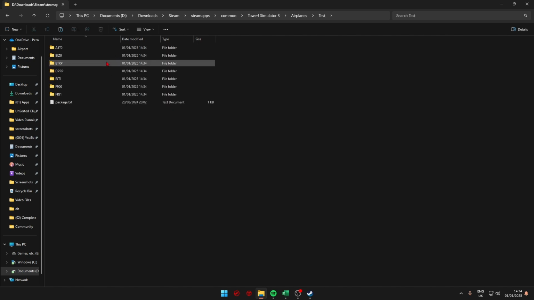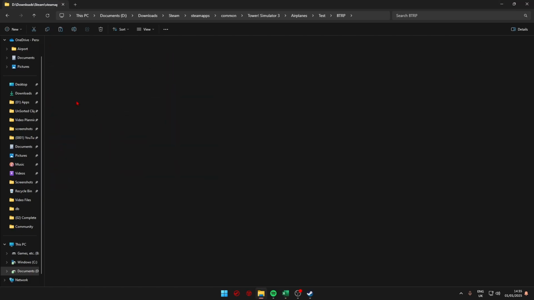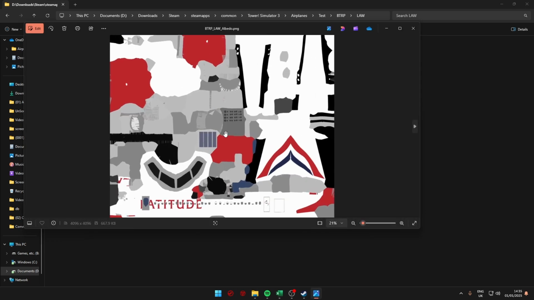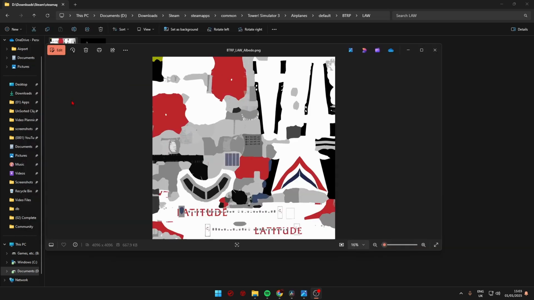Then if we go in here, we are in the BTRP plane because that's the one that we've got set in our schedule and that we're customizing today. And then we want latitude. So this is the livery. It's a bit jumbled. It's not so easy to understand. So this will look slightly different for every plane. They're not going to be the same.